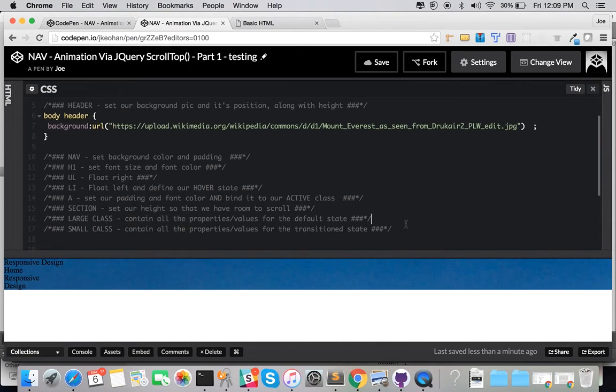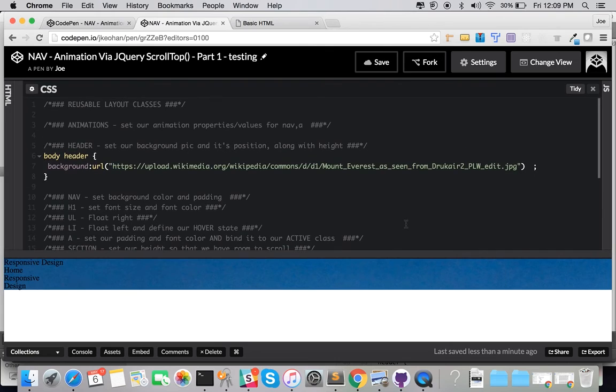So now that we've covered all of the pseudocode and HTML in this video, the next video will jump right into adding the appropriate CSS in order to start making these changes.